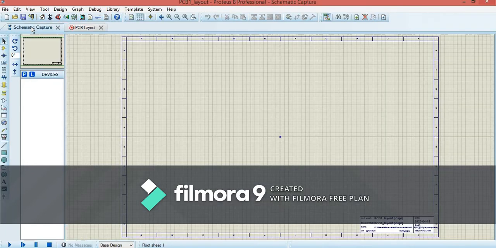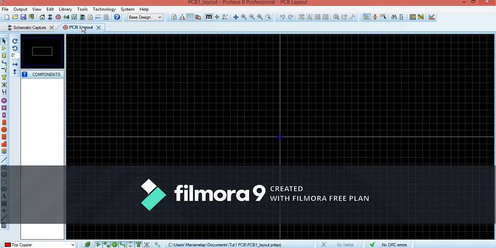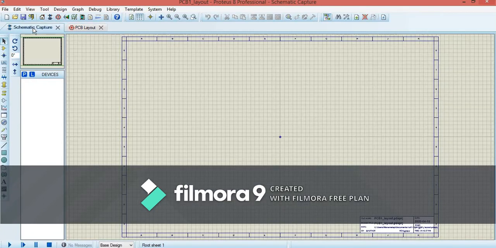Now when it opens, it will start opening from the PCB layout side. We'll go back to the schematic capture. The schematic capture, this is where we're going to start creating our circuit and testing for functionality. The PCB layout, this is the side where we're going to design our PCB layout. So let's start with the schematic capture.